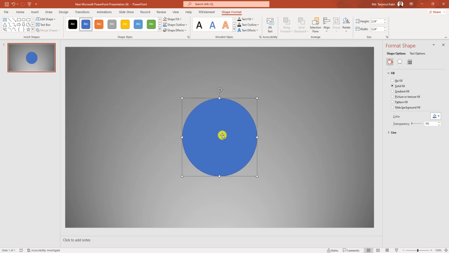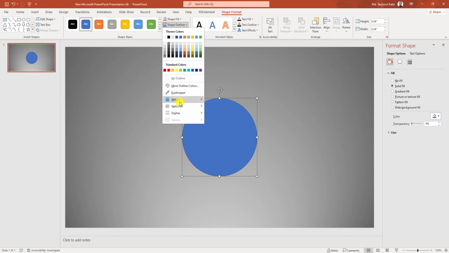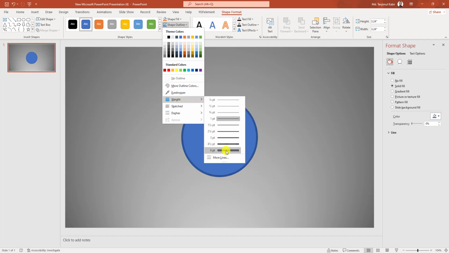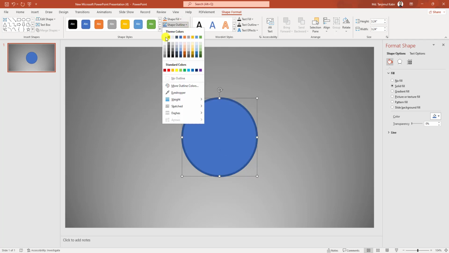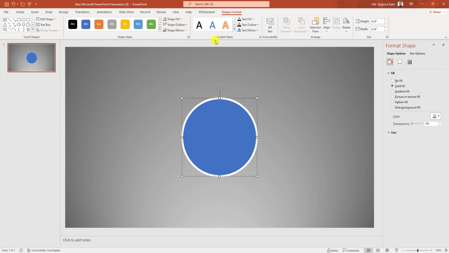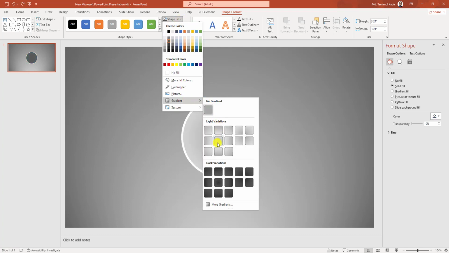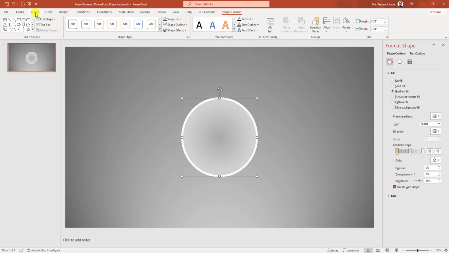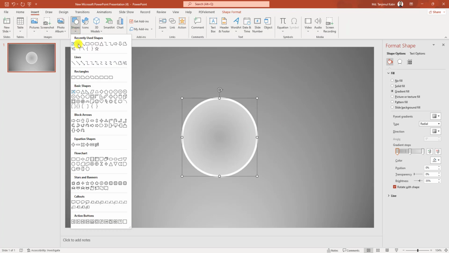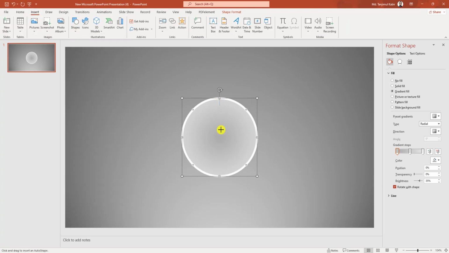Now click on the shape, go to shape outline, go to white, make it 6 point, go to shape outline, click on white outline. Now click on this shape, go to shape fill, make it this fill color. Go to shape fill, go to gradient fill, select this gradient color. Now go to insert, go to shape, pick a line shape and drag it like this.